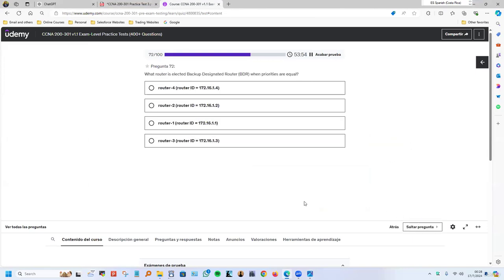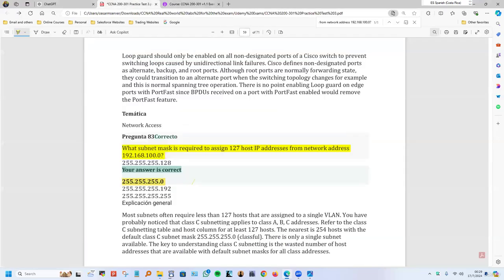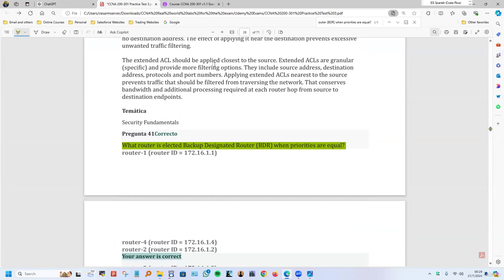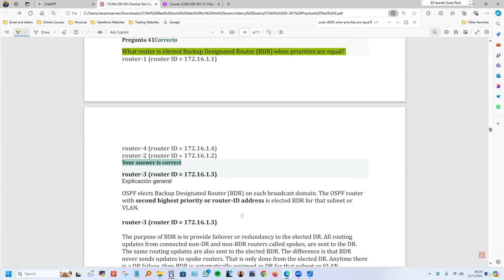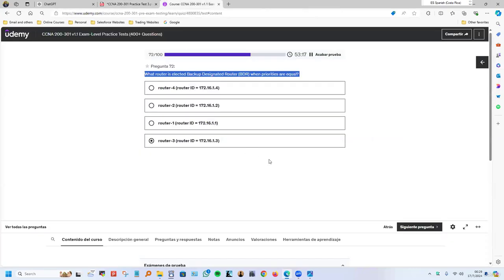Okay, how do we know the BDR? Which one will be selected if they all have the same priorities? So I'm thinking we could be dealing with maybe router 3. Let's validate this one. It is actually router 3, because it will select the second highest priority as the BDR, which is the backup designated router. Therefore, router 3 will be correct.